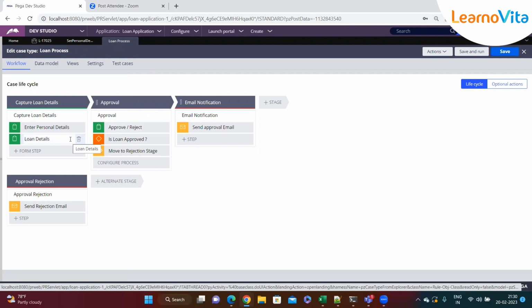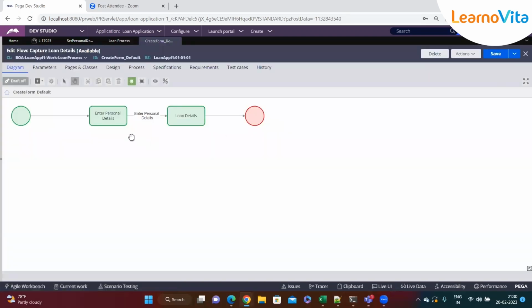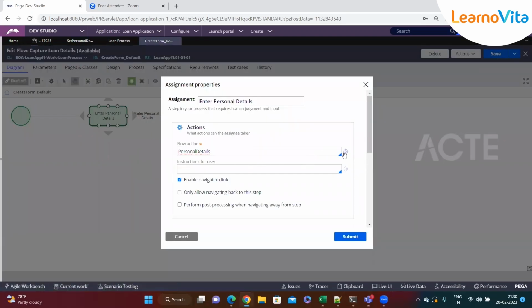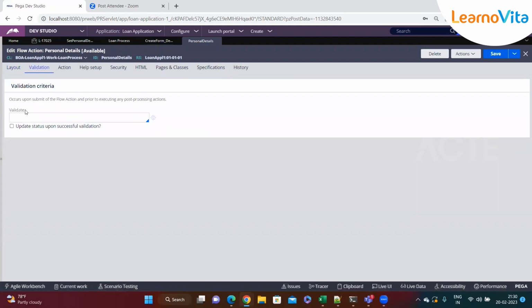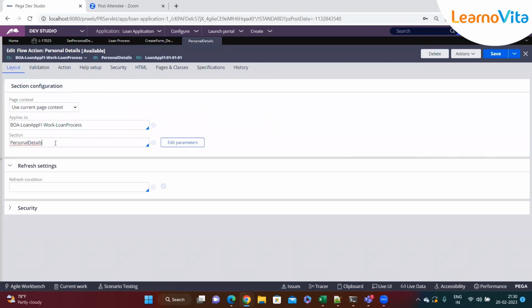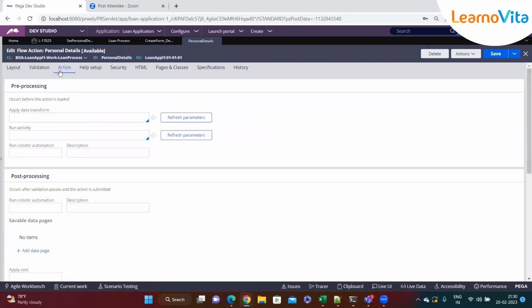All right, so we can do that with the help of a flow action again. We have already seen a flow action, right? In the flow action, we have done the validation tab. We know that we can do the validation. For example, if I try to submit the screen, with the help of a validation I can validate whether the user has entered the proper details or not. In a similar way, we have one more tab which is called the action tab.